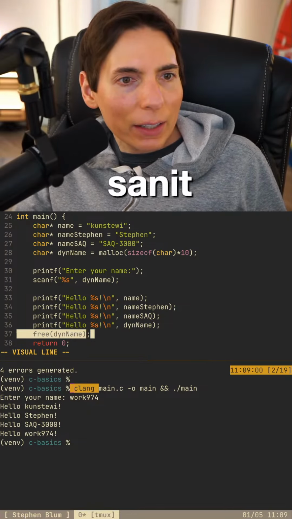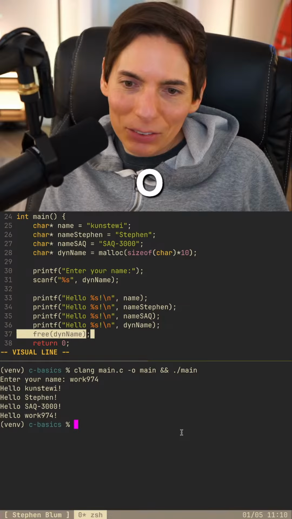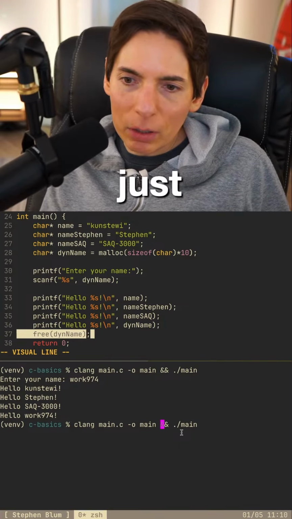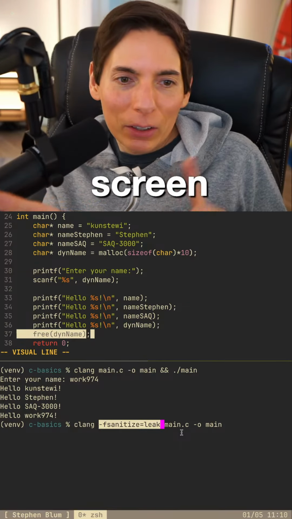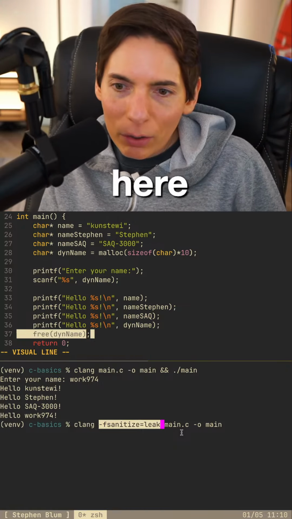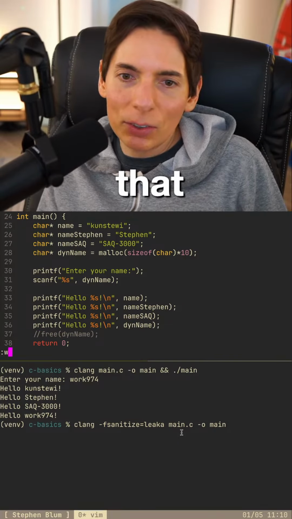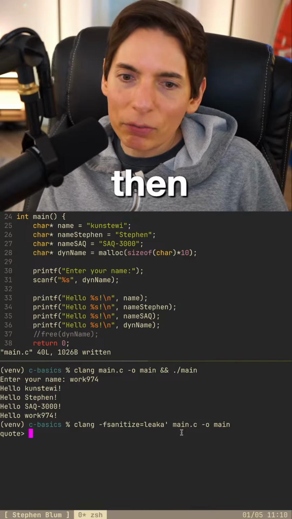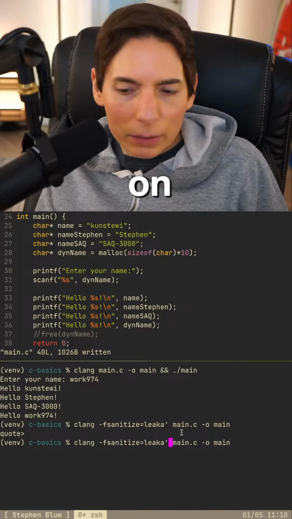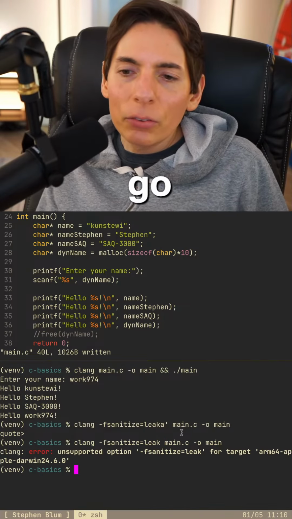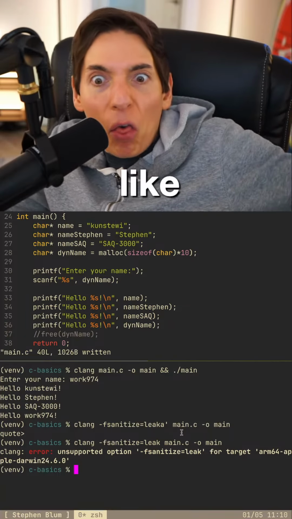-fsanitize and -fleak. Let's do -fsanitize=leak. Let's try this. All right, run. Let's see if we can build it. All right, Clang -fsanitize=leak. You see on the screen right here, -fsanitize=leak. We're gonna hide that. Save it. And then see if it catches it. Wait, hold on. Leak. There we go. Unsupported. Oh no! I really wanted that. That was like the thing I wanted.